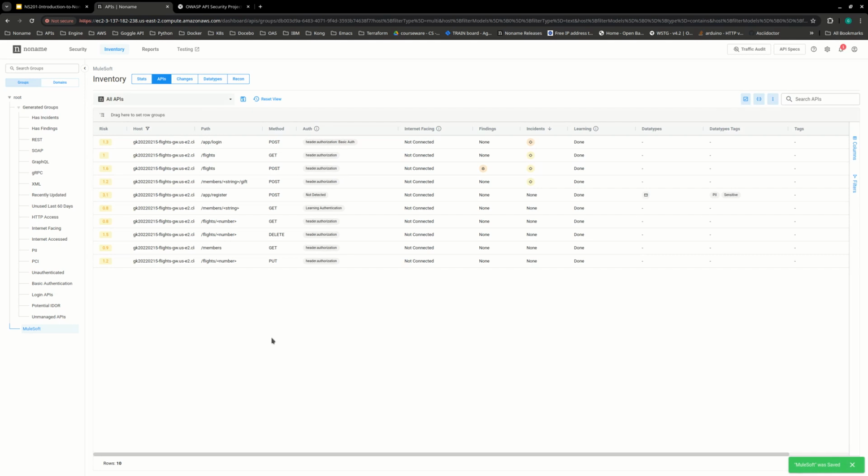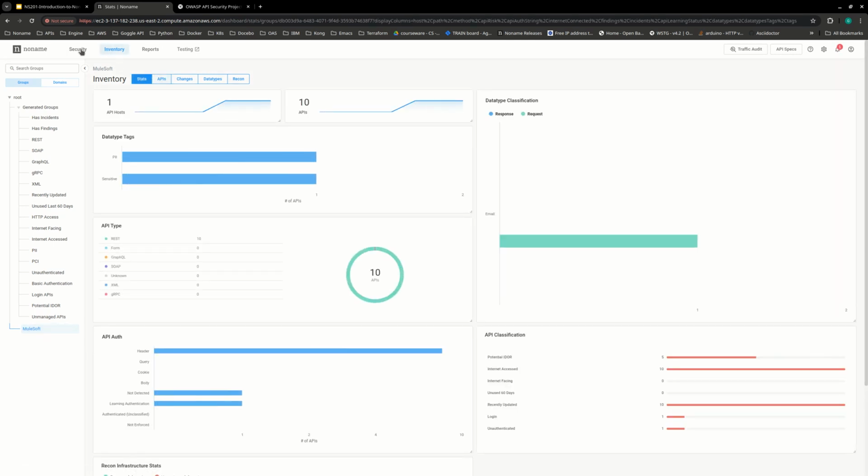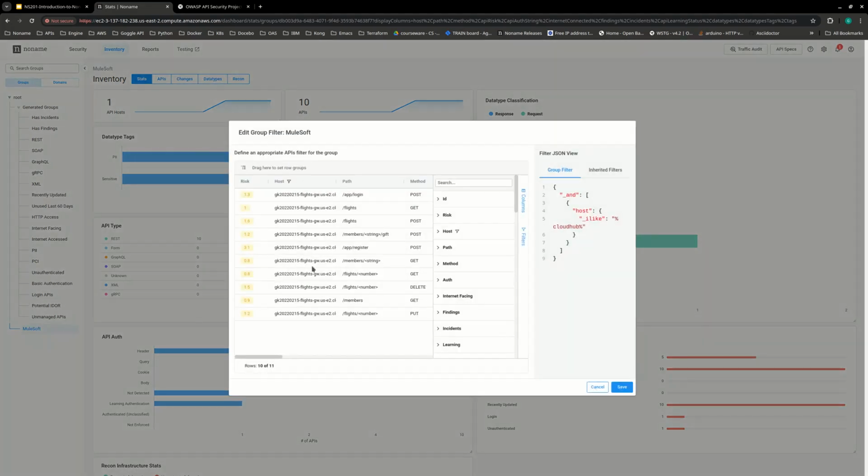Like this. Now, every time I select MuleSoft, number one, MuleSoft appears as a child of root, and every single time I select MuleSoft, every single page under inventory, security, and reports renders containing information for the APIs that belong under the MuleSoft group. You can edit, you can come back, you can reset the filter any way you like, or edit the filter.